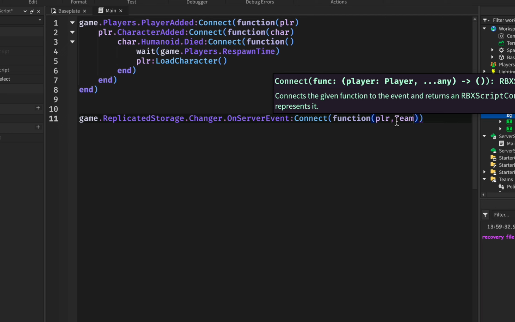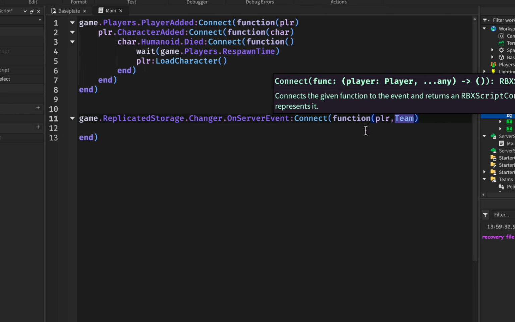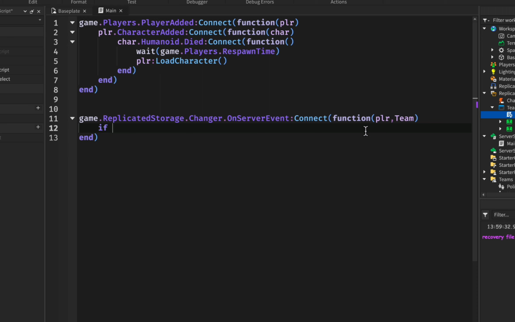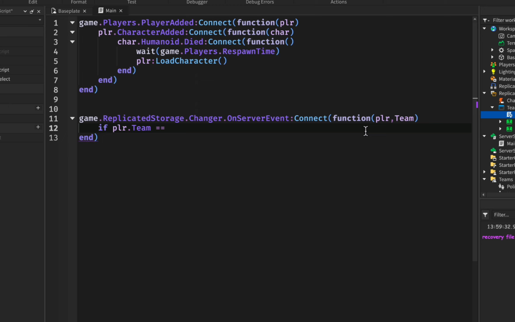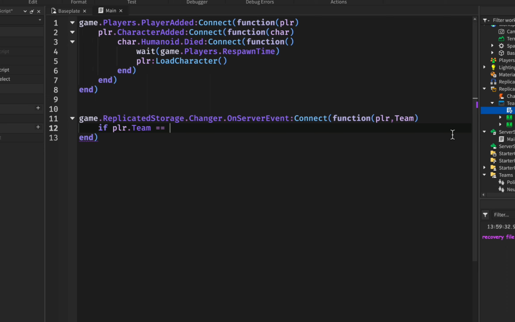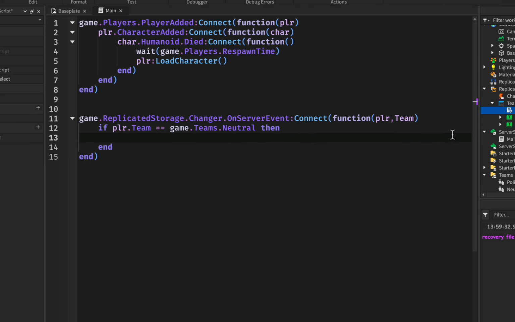So now that we have our player and we have our team, we can actually check if our player is in the neutral team, and if they are, then we can change their team to the one that is being sent. So we can do an if statement. If player.Team is equal to game.Teams.Neutral, since Teams is a service, so if it's our neutral team, then this code will happen. And what this code is going to be is just going to be our team changer.